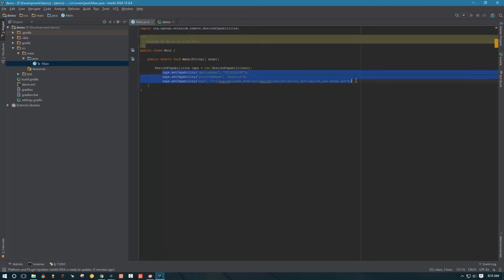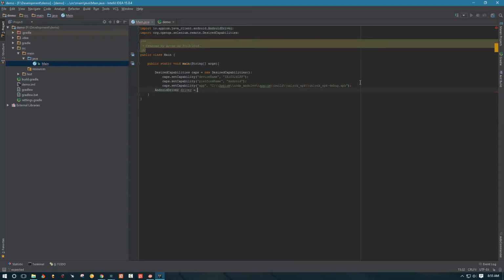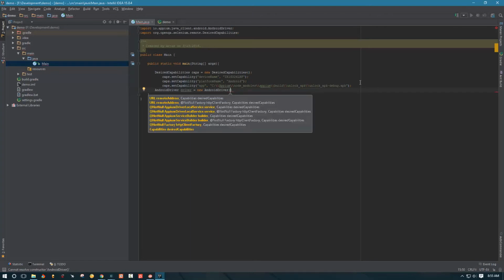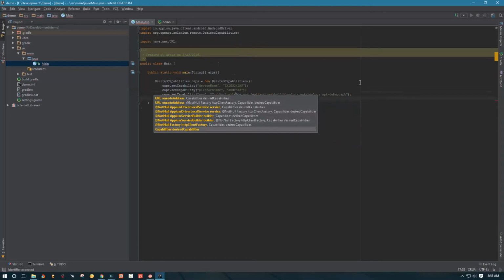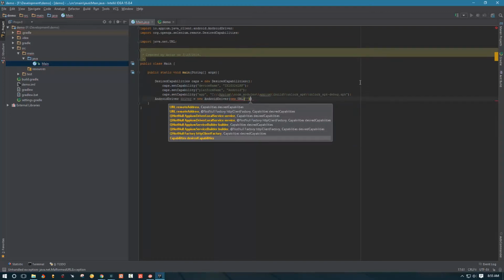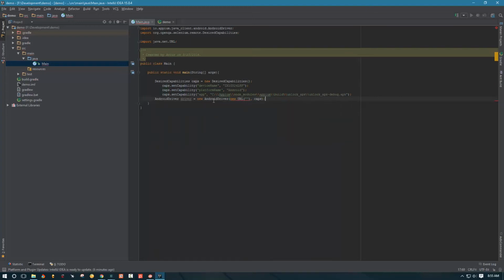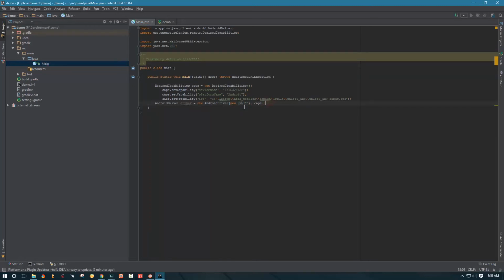Okay, so this should be enough for us. So far we have declared desired caps and set desired caps, so now we need to create the Android driver. We're going to do Android driver, just call it driver, and say new Android driver. Then here we need to set the URL that we're going to be using, and we're going to come back to it in a second, and then we're going to pass in the caps to the driver that we want to create. Now this gives us a warning that we have unhandled exceptions, so we're just going to add this exception to the method signature.